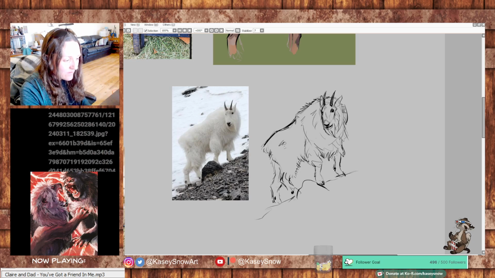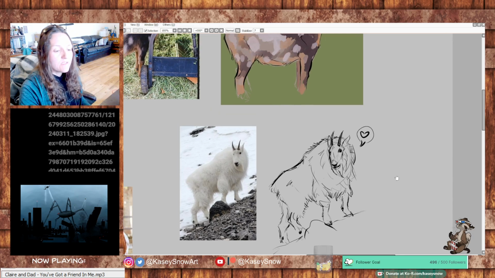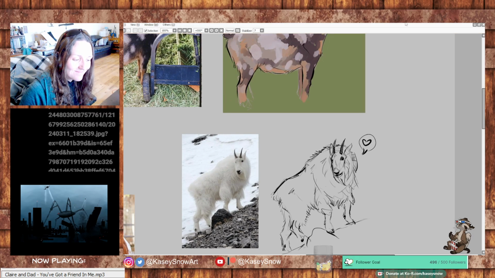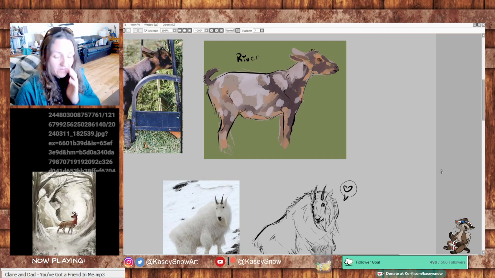Alright, well there's our little fluff monster. Mountain goat. Right now he says he loves you. Just don't approach him in the fall. That's the word of the day. Stay away. The phrase of the day.